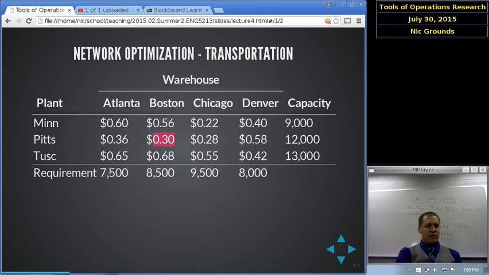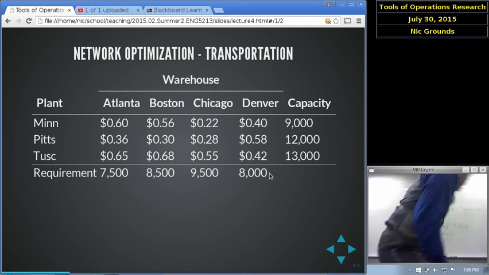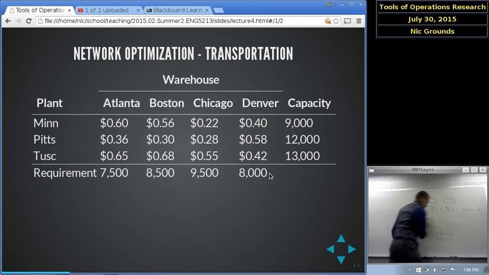And then each warehouse listed here at the bottom: Atlanta needs 7,500 units, Boston 8,500, Chicago 9,500, and Denver 8,000. So we have 3 sources, 12 shipping routes to go from those 3 sources to 4 distinct destinations. Each source has a capacity, a maximum amount it can ship out. Each destination has a requirement, the number it wants shipped to it, cumulatively from all the sources. So we can visualize this with a diagram.